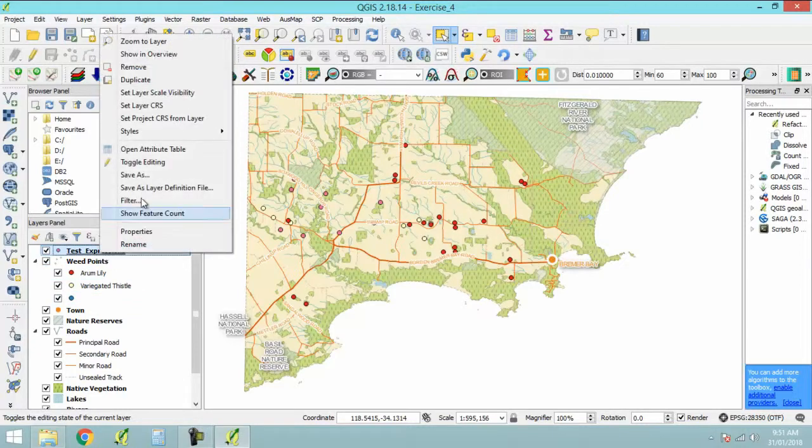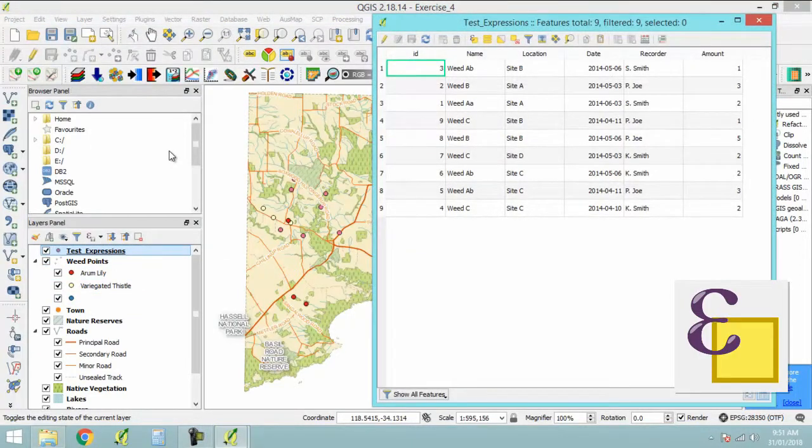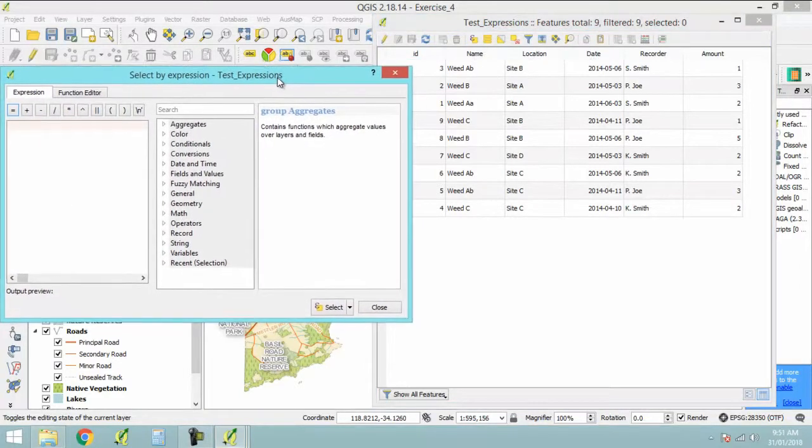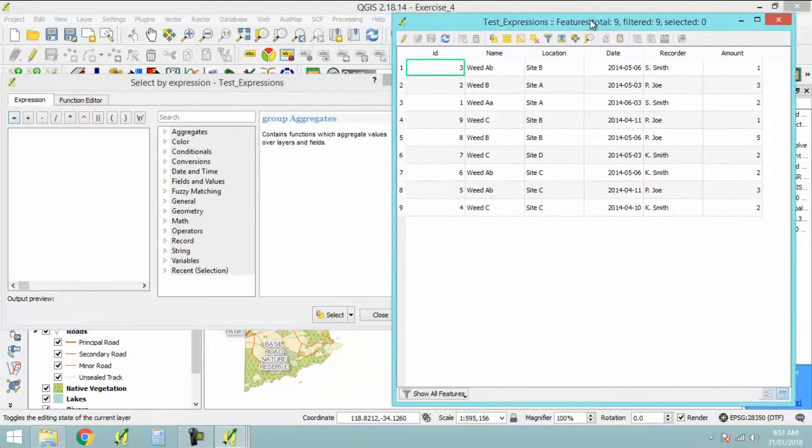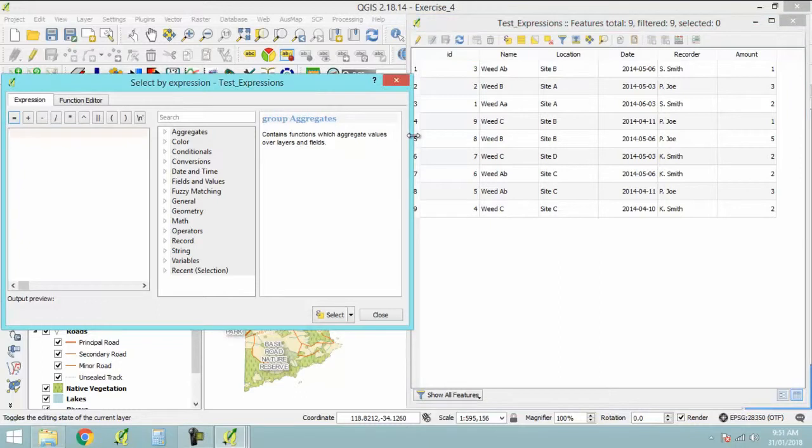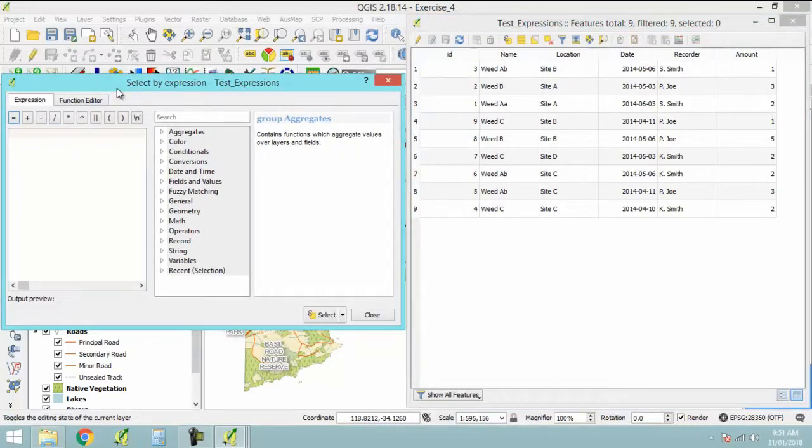Open the Attribute table. Click on the Select Features by using an expression button. Arrange the Select by Expression tool and the Attribute table so you can see both. Now use the Select by Expression tool to work out answers to the following questions. For example, and note there's often more than one way to use operators. Let's go select ID1 and ID4.